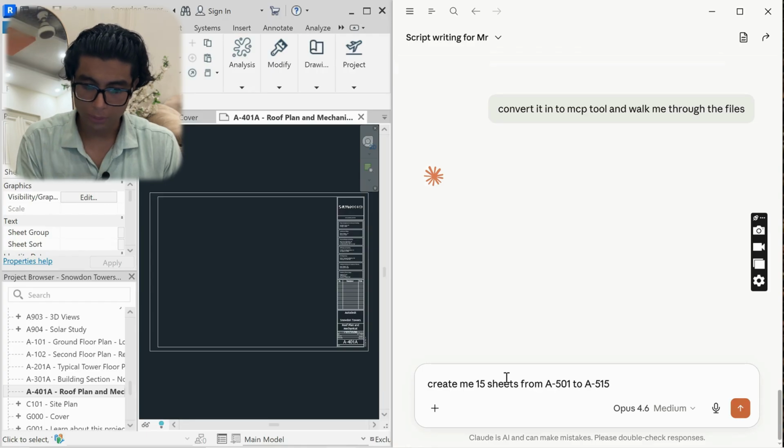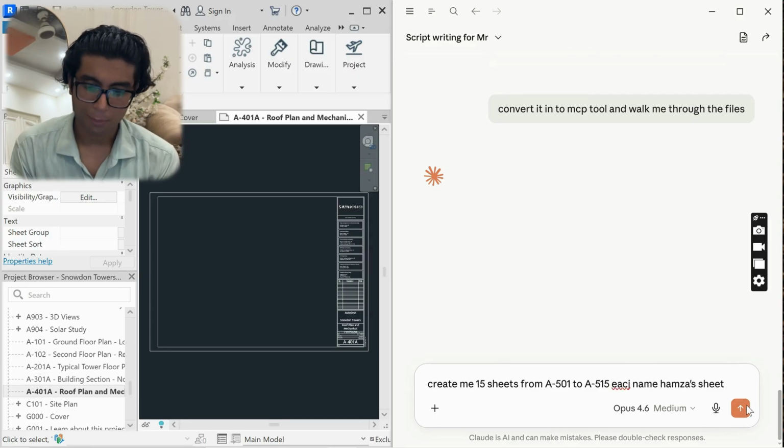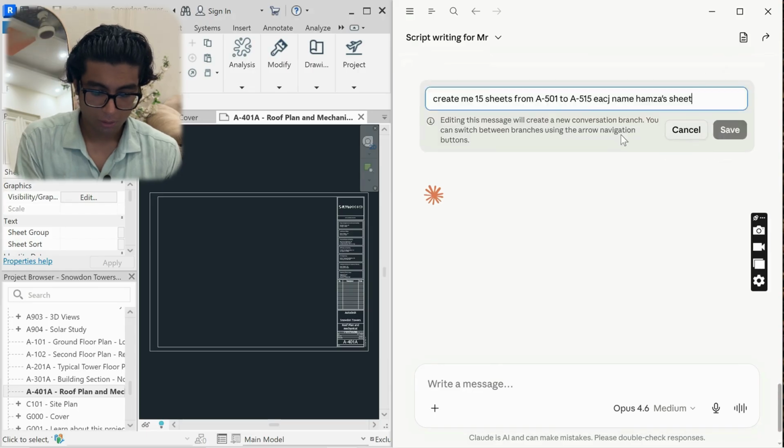You could do it if you want to. I'm just going to write and name it Hamza sheet. Each named Hamza sheet. Okay, let's just see if it does or not. I'm just doing it. I'm not giving it a proper sheet. If you would be doing it properly, what you would have to do is: okay, can you say with my bulk sheet MCP tool?